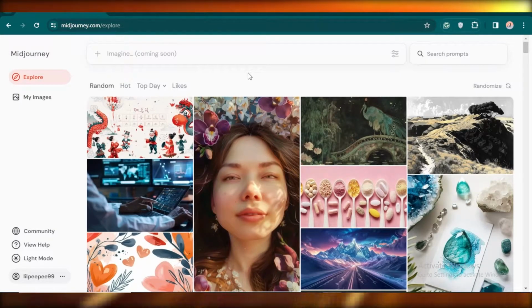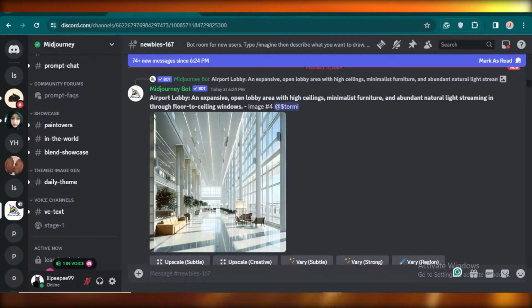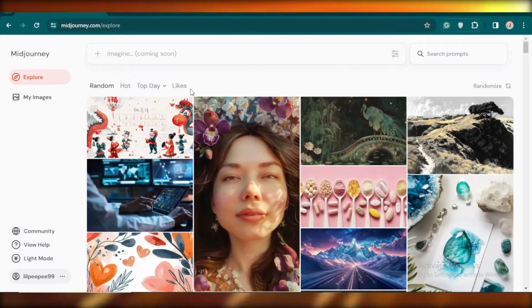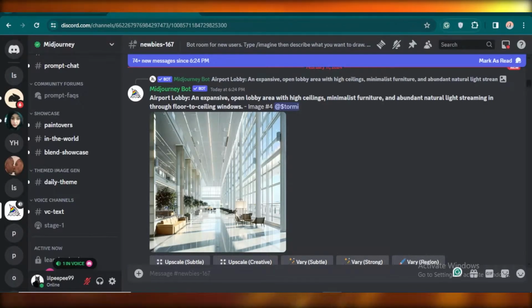Today I'm going to show you how you can basically use Midjourney for free. With Midjourney you only have about 25 free queries, right? But we want to use it more than 25 times, so there's one way I'm going to guide you through. Let's get on to the video.